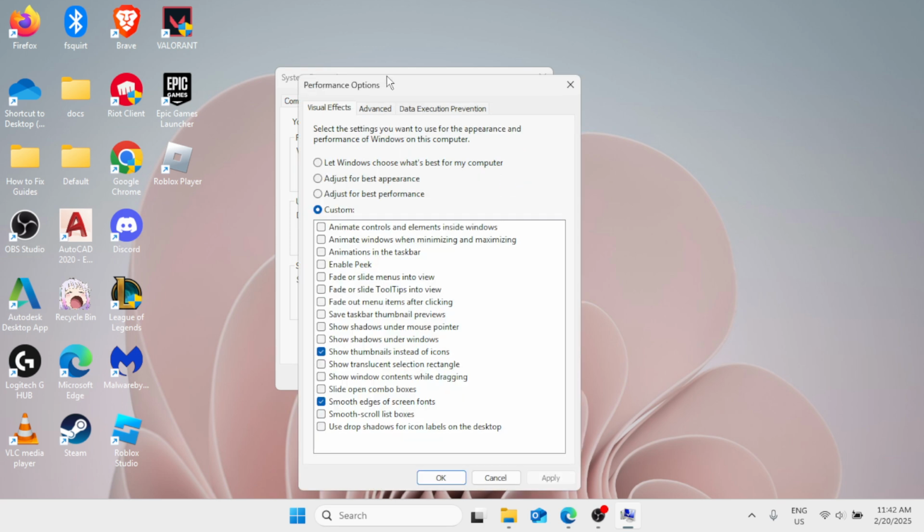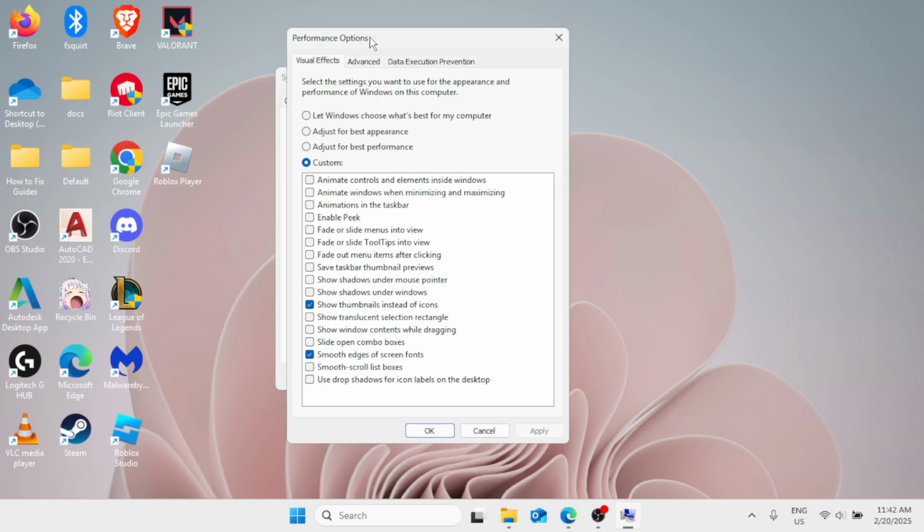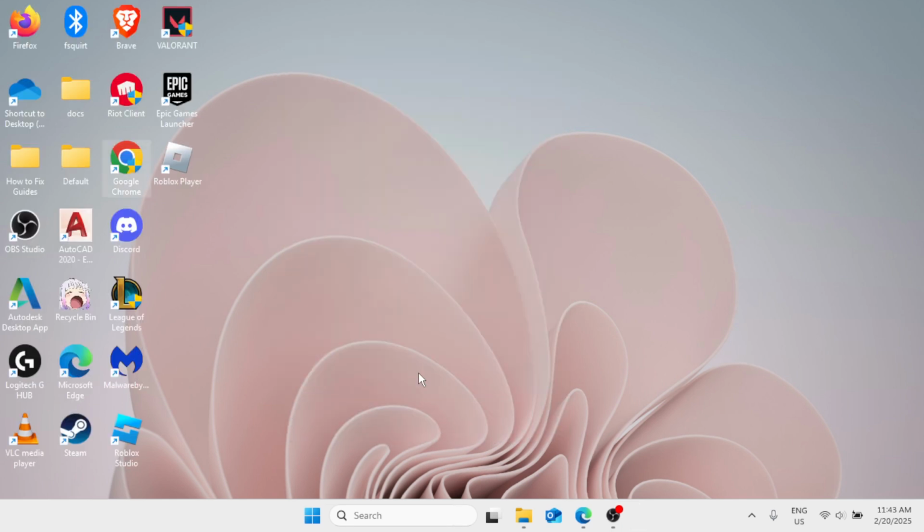Click on Settings. Now the Performance Options window will appear. Now click on Adjust for best performance. Then make some changes right here, like click this box, Show thumbnails instead of icons, and Smooth edges of screen fonts. Apply and then OK, and then click on OK again.